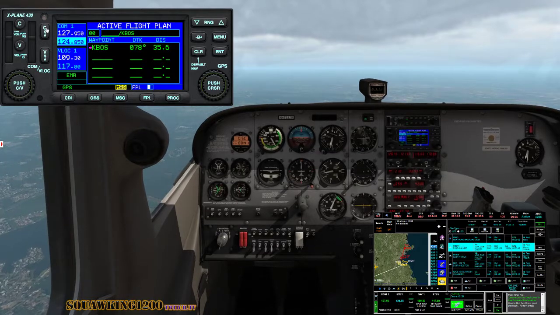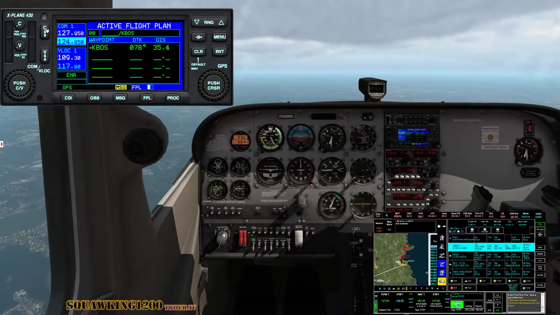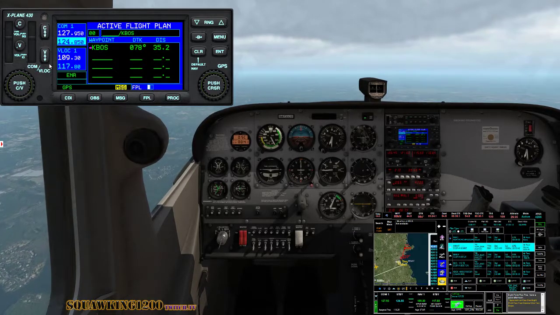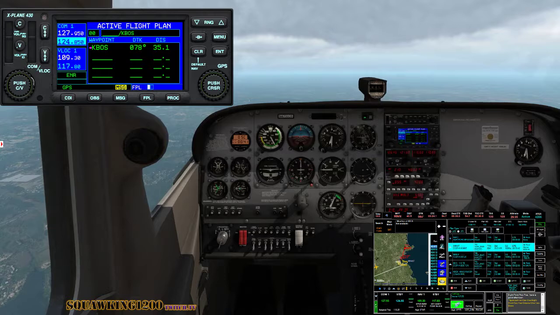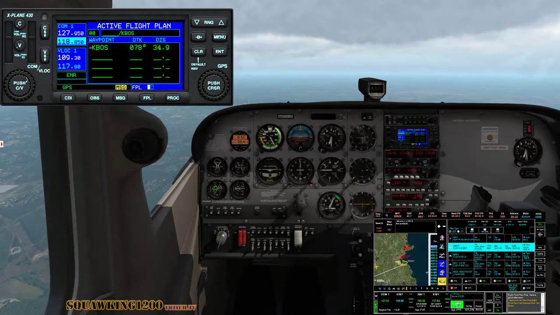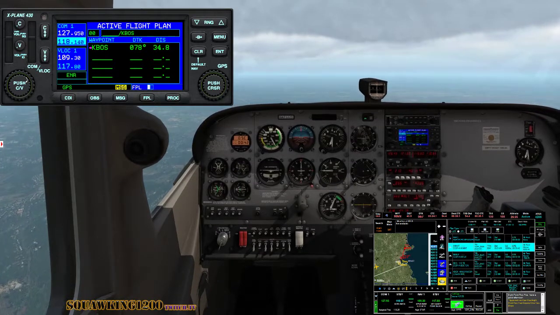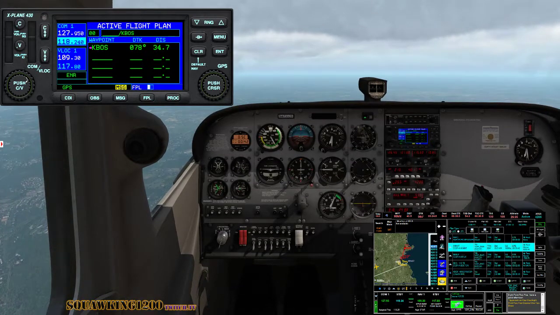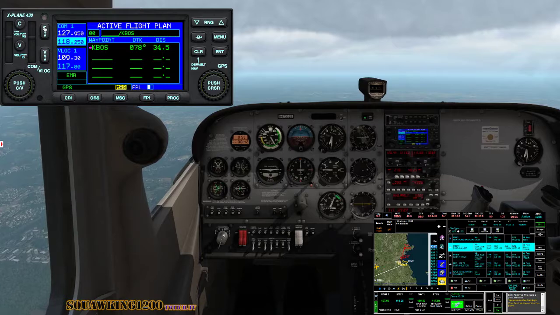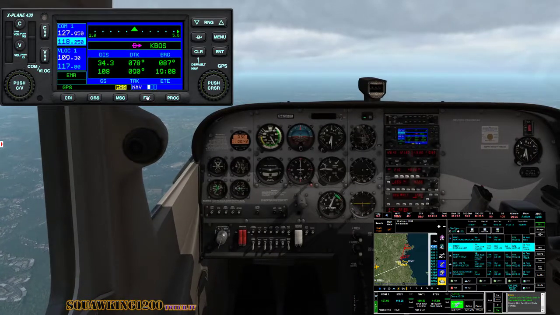Cessna 12 Bravo, good afternoon. Radar contact. Cessna 12 Bravo, contact Boston approach on 118.25. Have a good afternoon. Boston approach on 118.25, Cessna 12 Bravo. 118.25. Cessna 12 Bravo, level 5,500. Cessna 12 Bravo, radar contact.